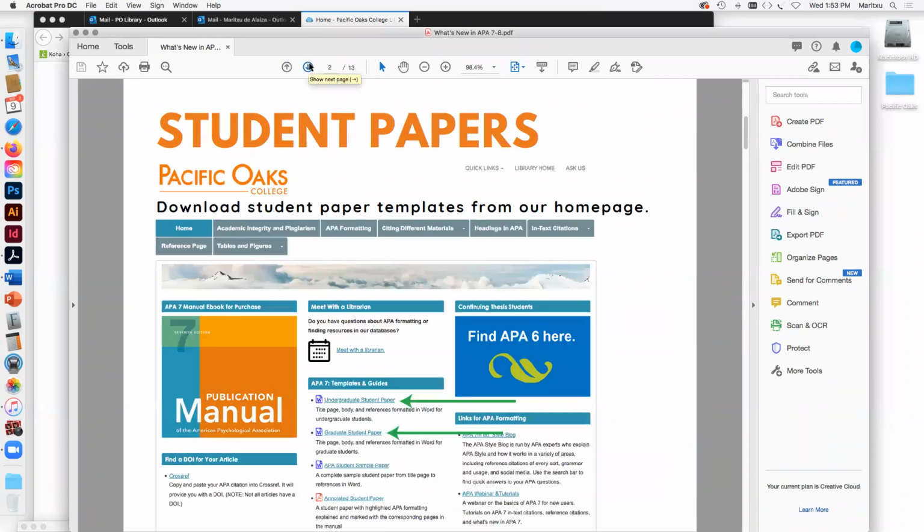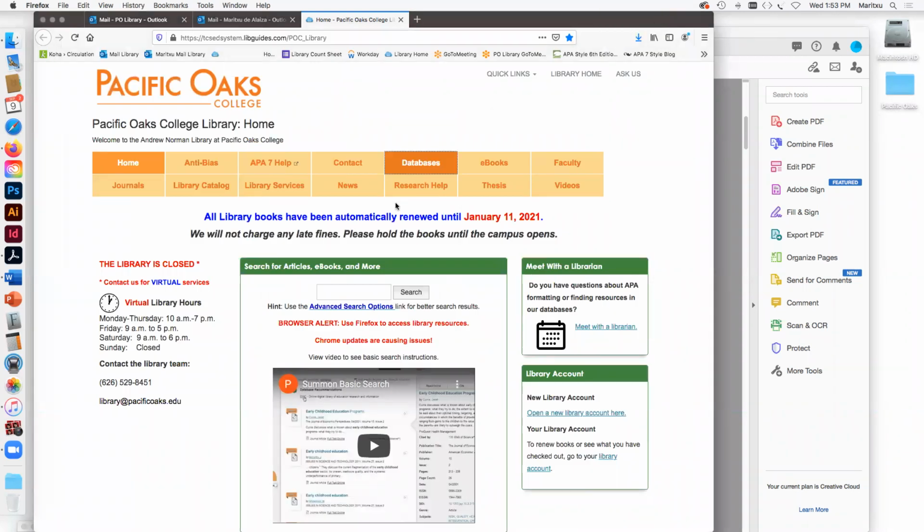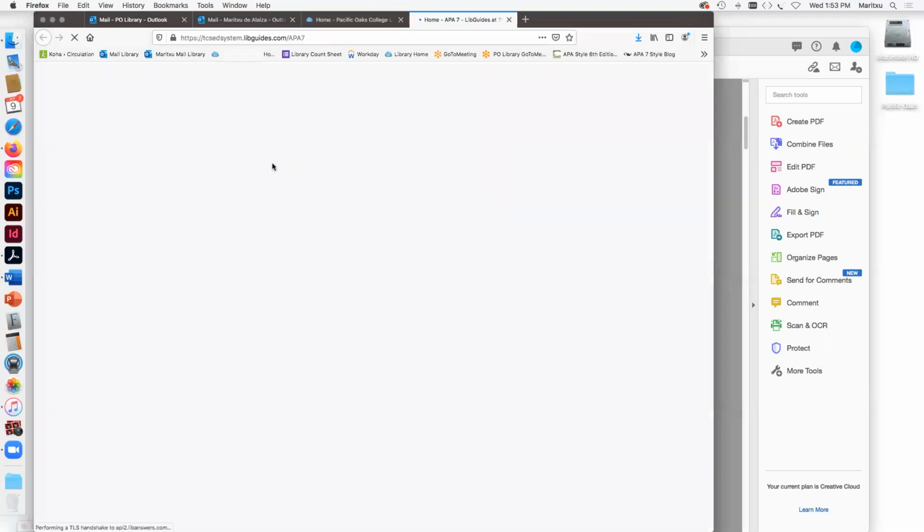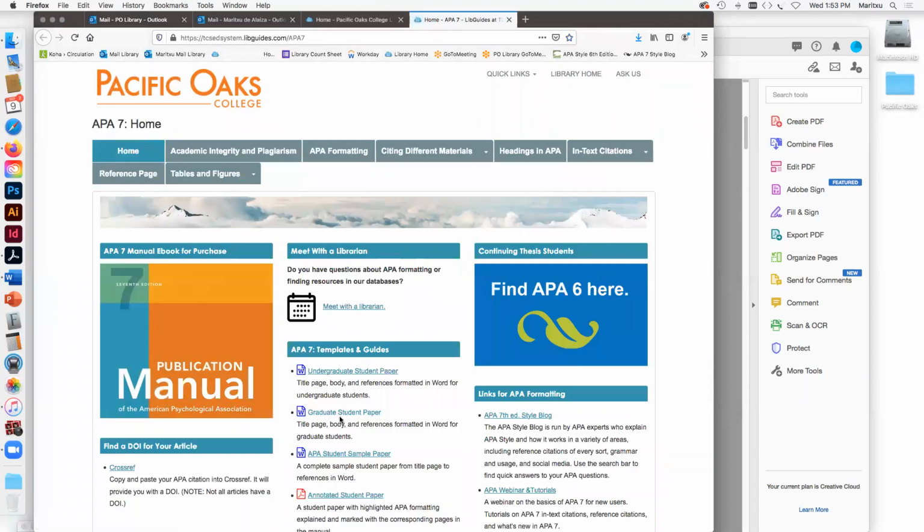The first thing I want to talk about is the student paper templates. They are available to download on the library website. We have one for undergraduate students and one for graduate students. And I'm just going to show you where to do that. If you come to the library website, you'll see this APA 7 tab. And these papers are both available to download here.